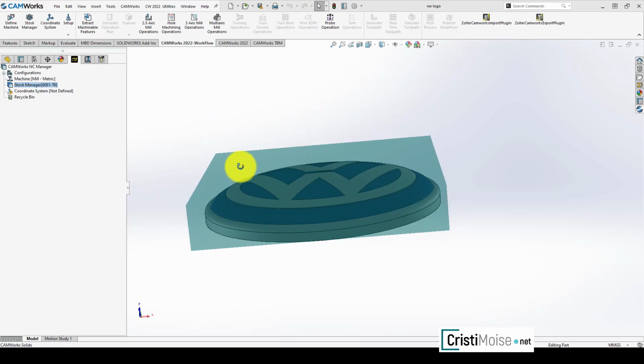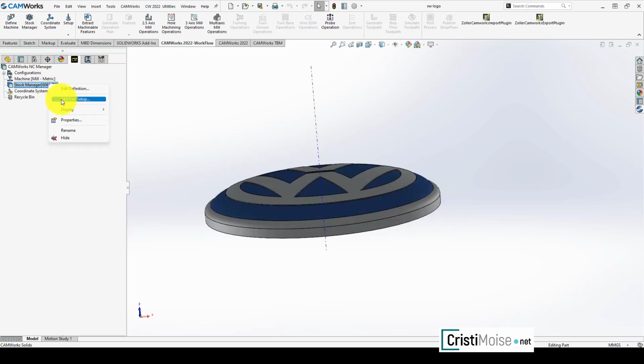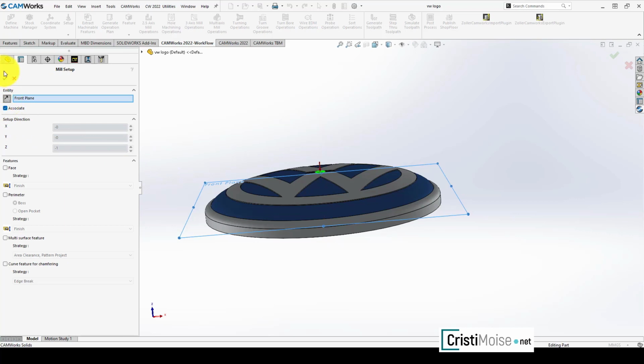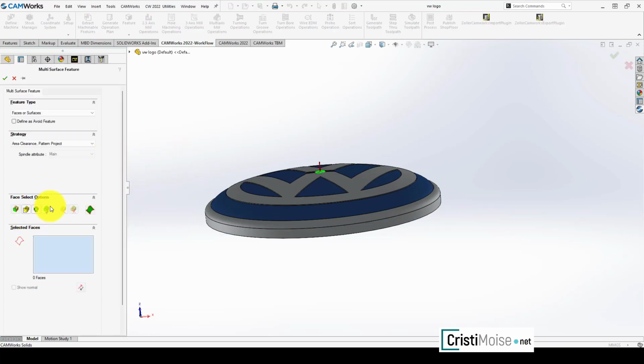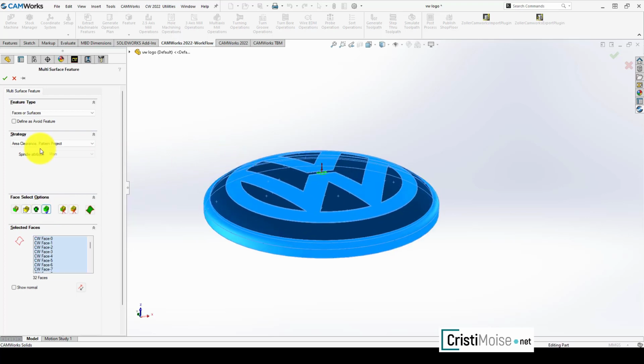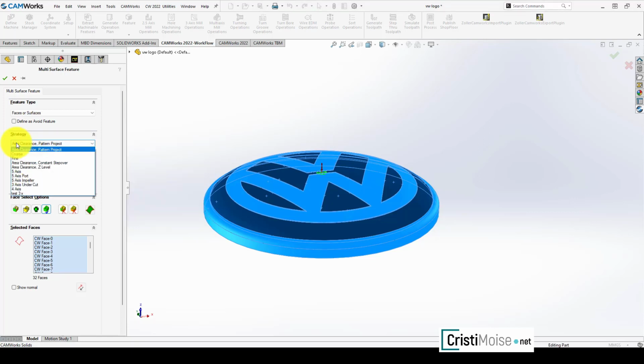So this is the part. I have here an area which is complex. I will define a mill part setup, right click, define a multi-surface feature, select all faces, and here at strategies I have already some predefined strategies for multi-surface features like area clearance and pattern project, coarse, fine, and so on.